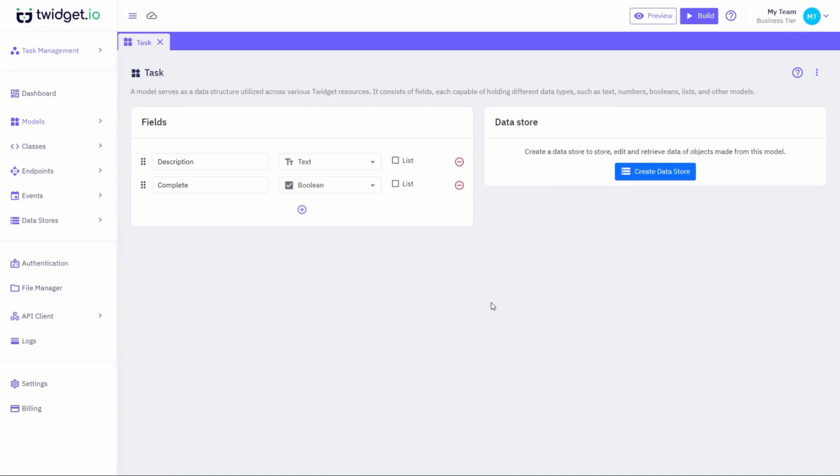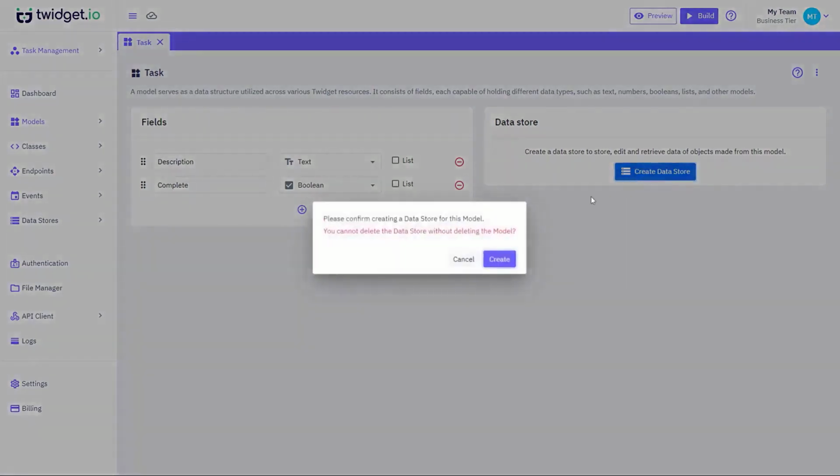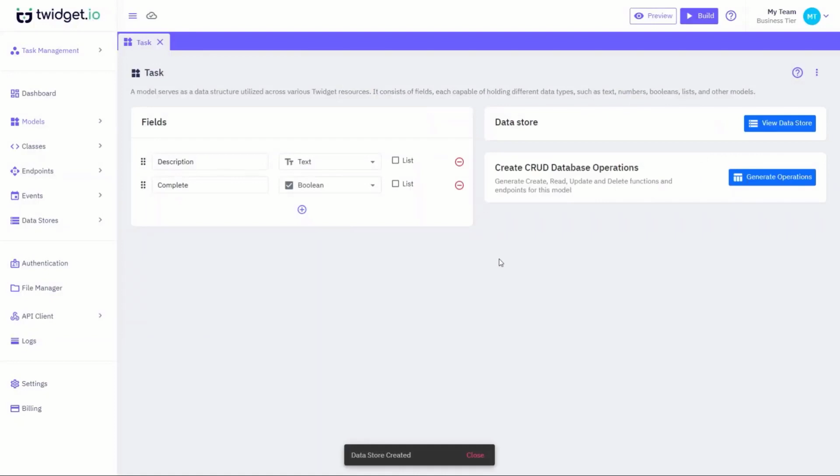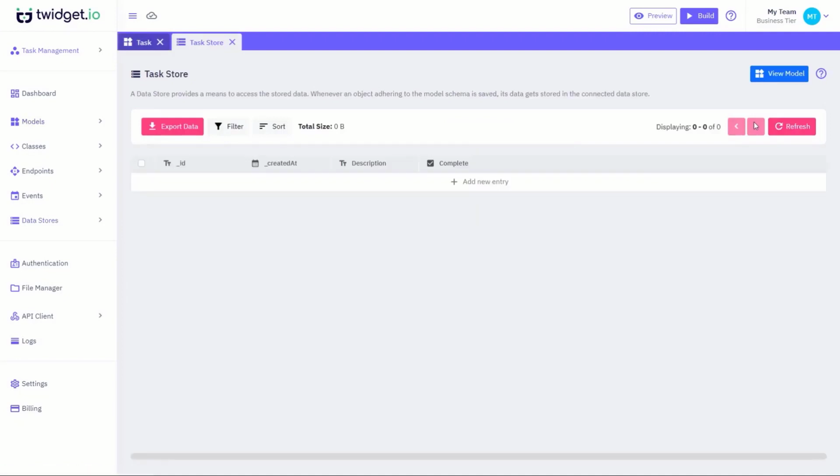Next, we'll create a data store for our model, a secure and organized space to save all of our task data. Just click the Create Data Store button and confirm. Let's quickly view our newly created data store. Our task data will be held here once we start adding tasks. In the data store, you can view, edit, delete, and export data as you please.